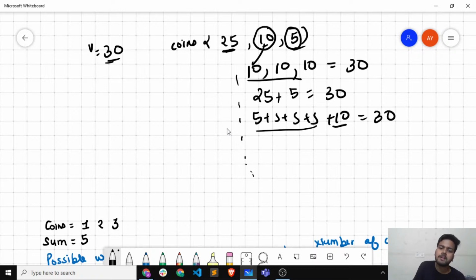Okay, what we can do, we can pick all 5 coins. So that will give me 5 plus 5 plus 5, so this will also give me 30. But what is the question?